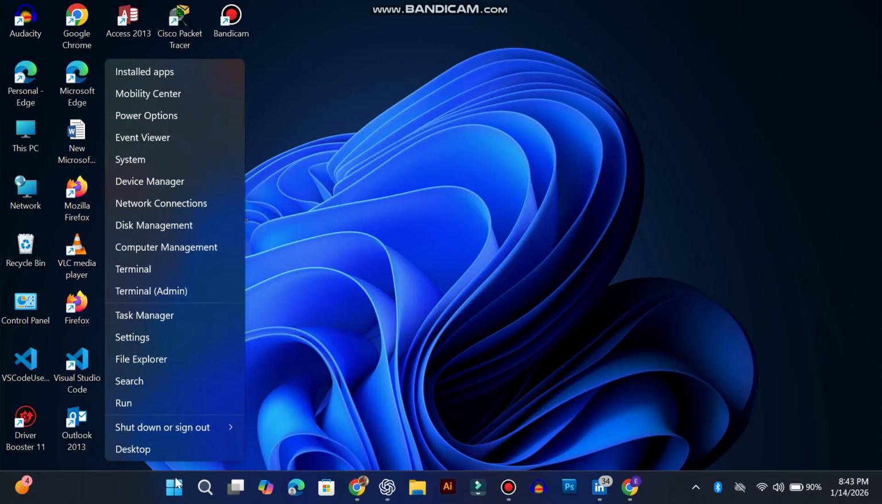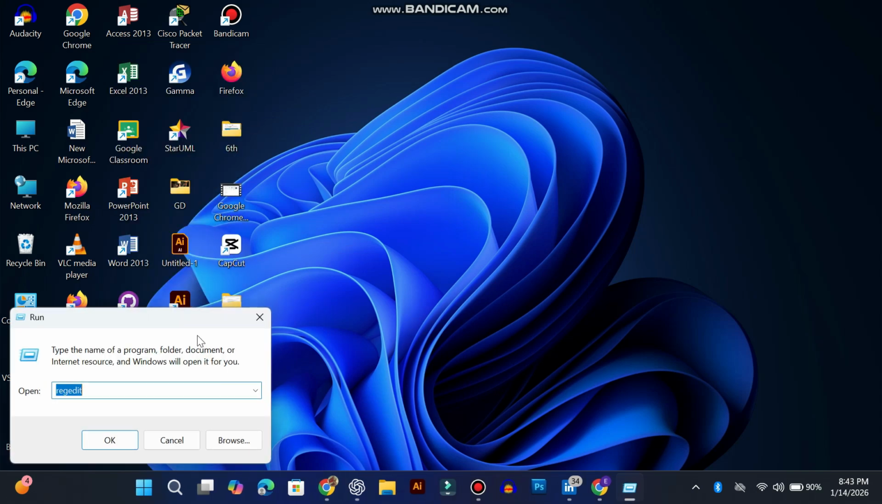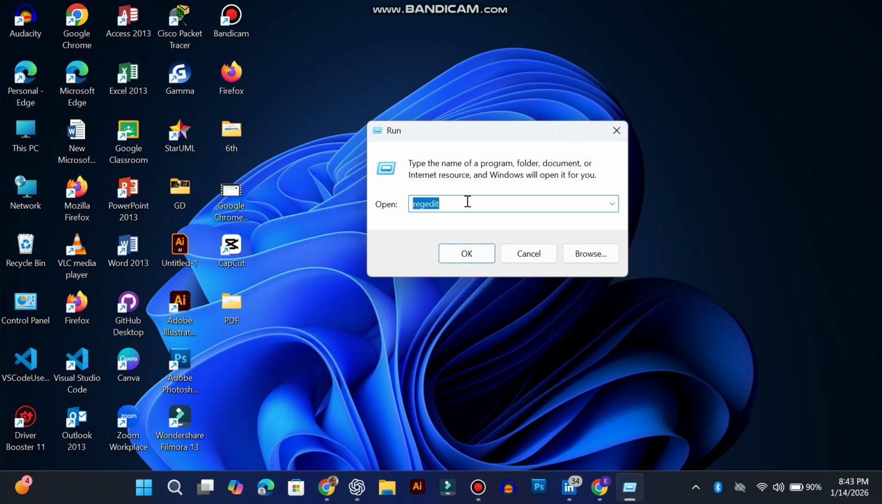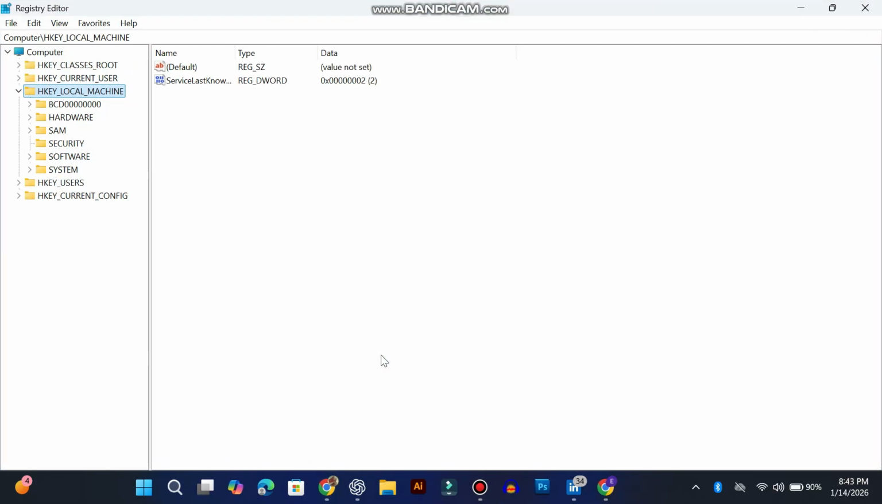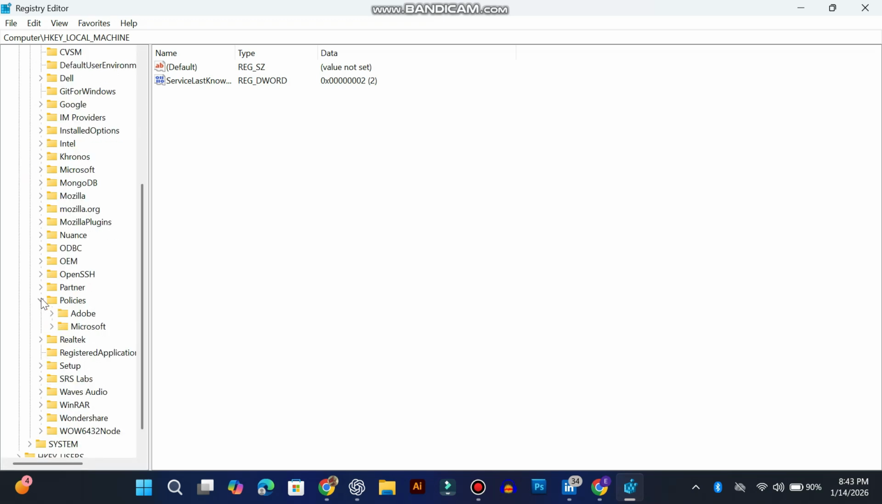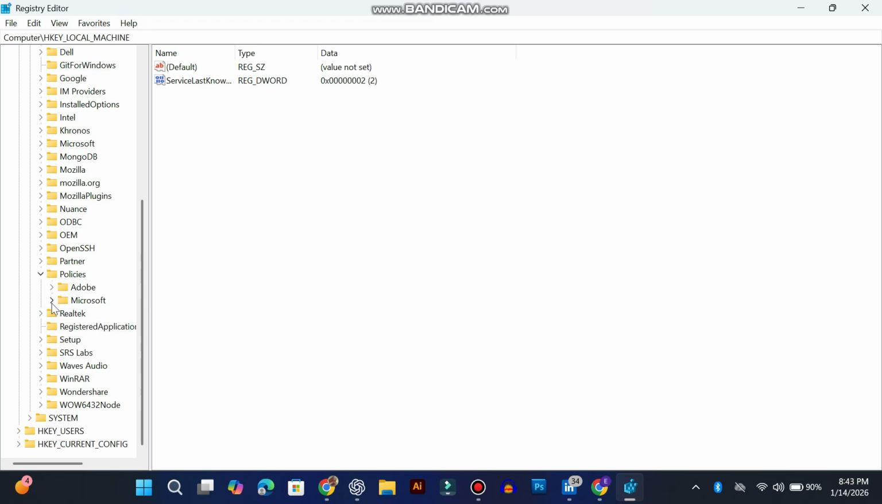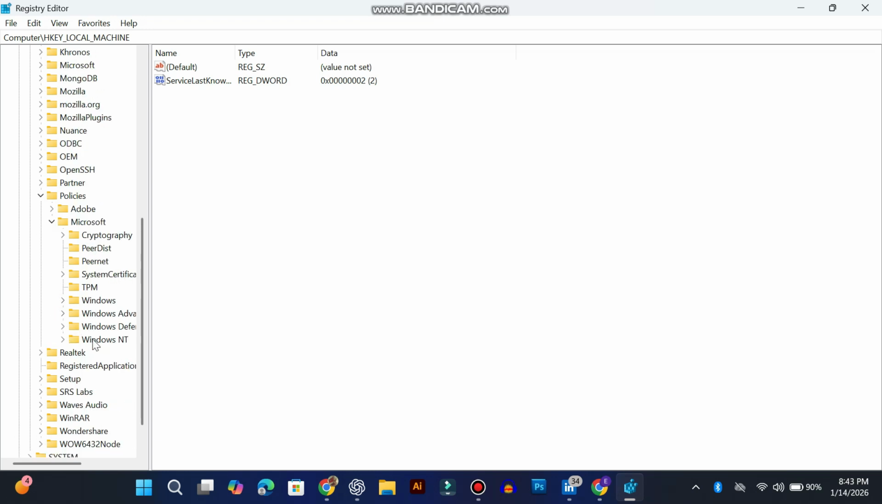Right-click on the Start icon again and click on Run. In the Run window, type regedit and click OK. When asked for permission, click Yes. The registry editor will open. Go to HKey Local Machine, then open Software. Inside Software, look for Policies and expand it. Next, open Microsoft and then find Windows Defender.